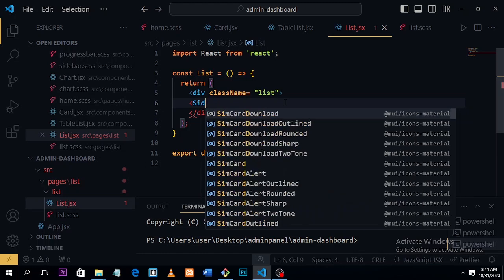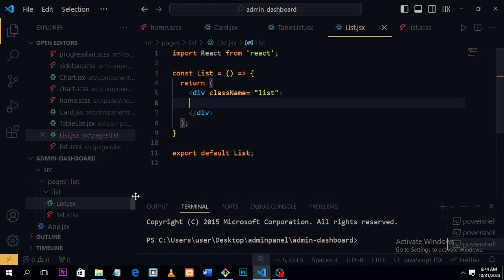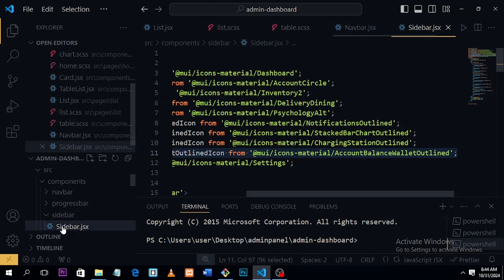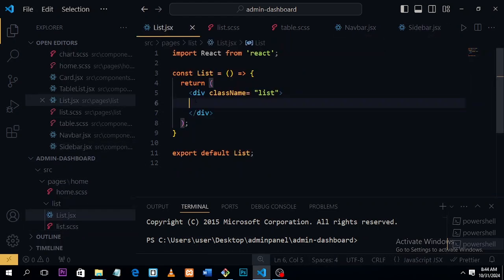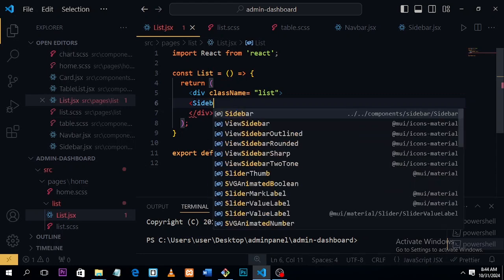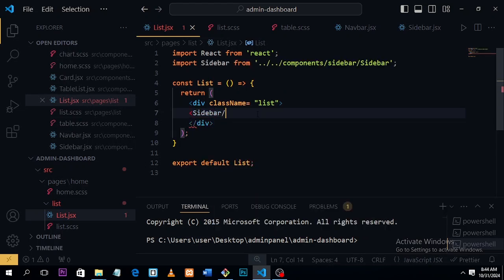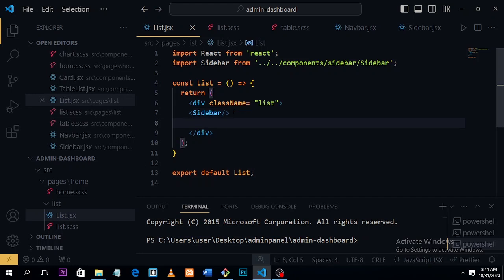Let's open up our sidebar first so that we can get an auto import. This sidebar. Open our sidebar components. Let's try that again. Okay, it's here. Then we have a list container underneath. Yeah, we're gonna have a div of list container.